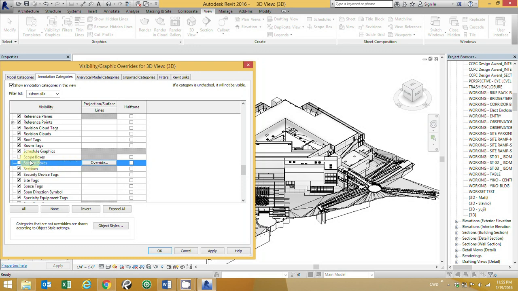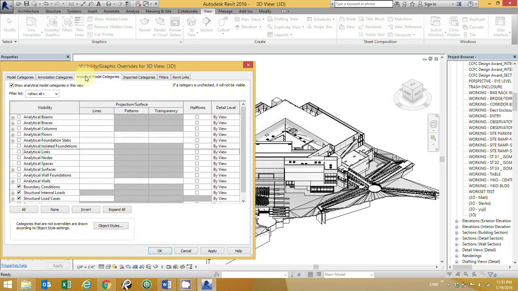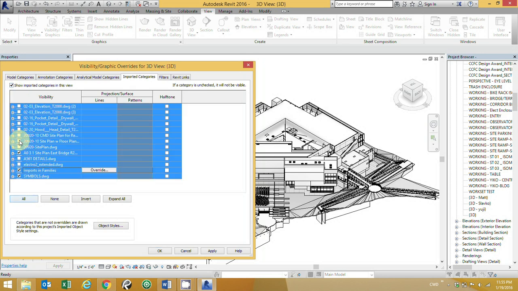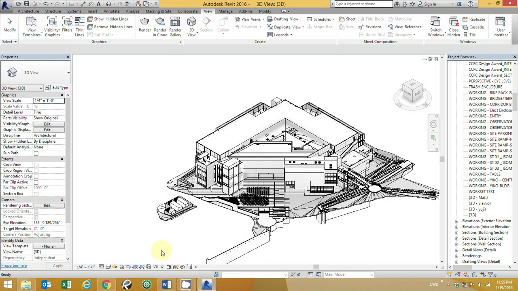And so if you want to see the whole model, you would uncheck these and make sure you can see them that way. We'll also, in the analytical model, want to just turn off all the analytical model. We don't need to see any of that for estimating purposes. And then we come to imported categories. I'm going to turn this on, and I'm going to turn them all on, and then hit OK just to show you what maybe some of these imported categories can be.